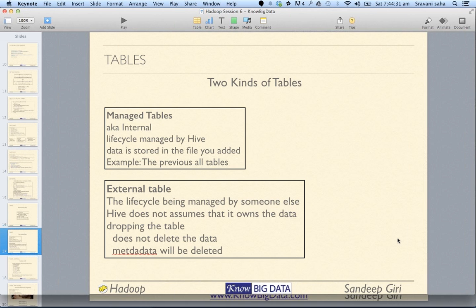So in case you drop an external table, the data will remain intact, only the reference will go away. The metadata of this table, as in what kind of columns it has, what the various column types are, and information like partition information, is being managed by Hive, but the data is existing somewhere else.